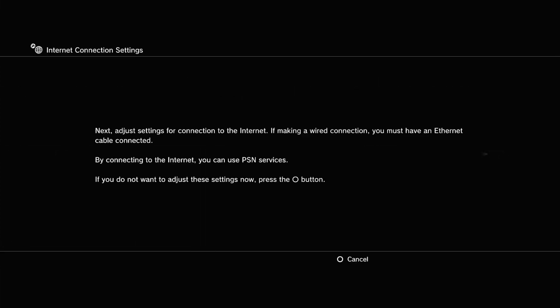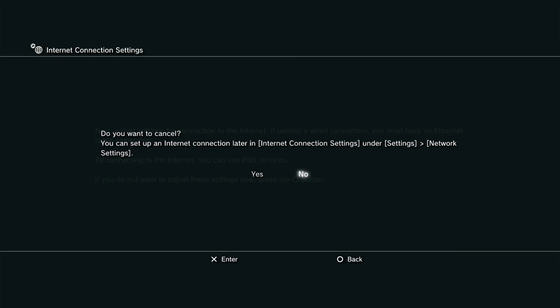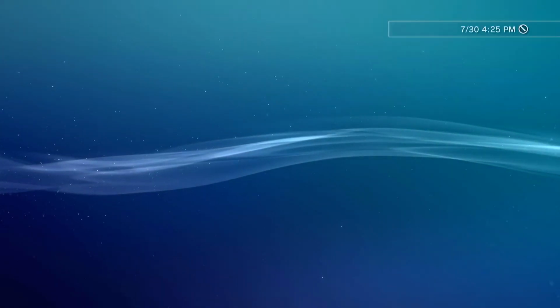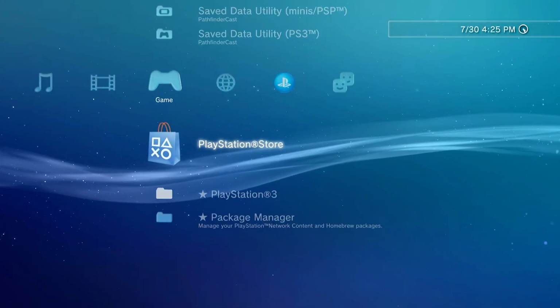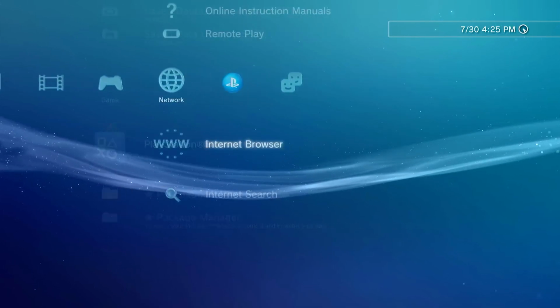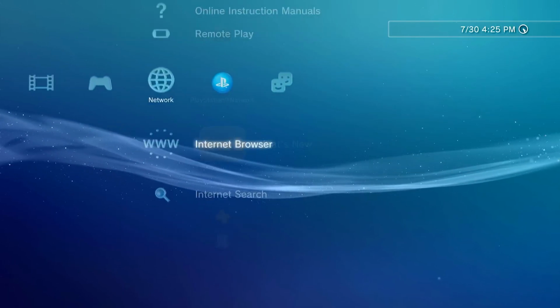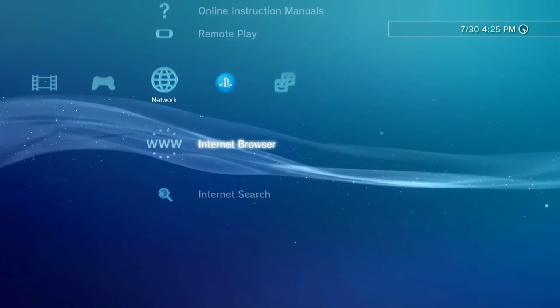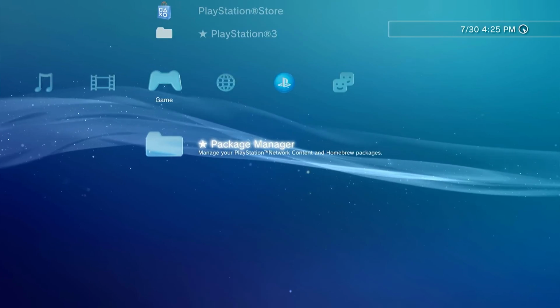We'll go ahead and skip online services for now. Yes. We will set online services here in a little bit. Just want to see it come up to the home screen. EvilNAT, okay, I'm loading the custom jailbroken firmware, and it looks like it is loaded, which is good. Awesome. The last thing I want to check here then is I have Package Manager, which is good.